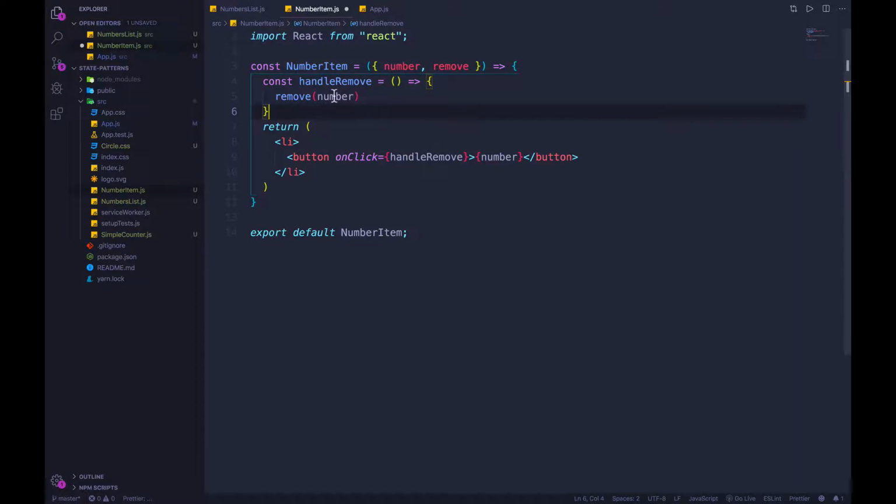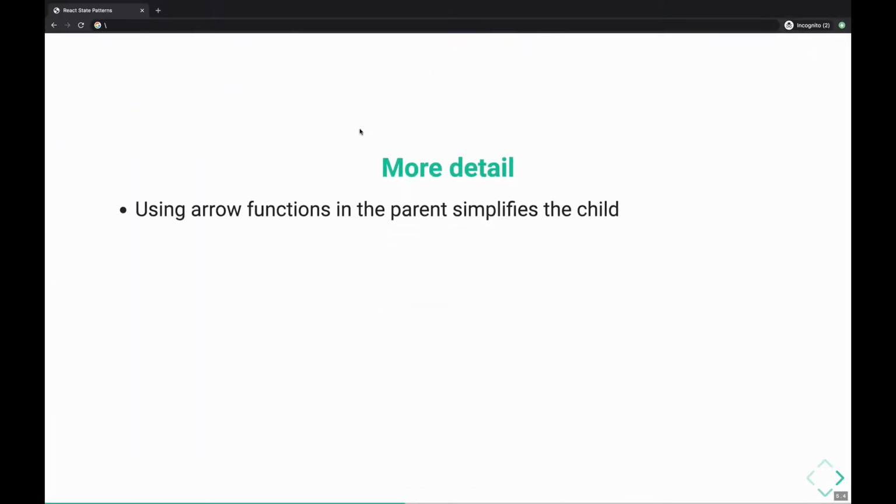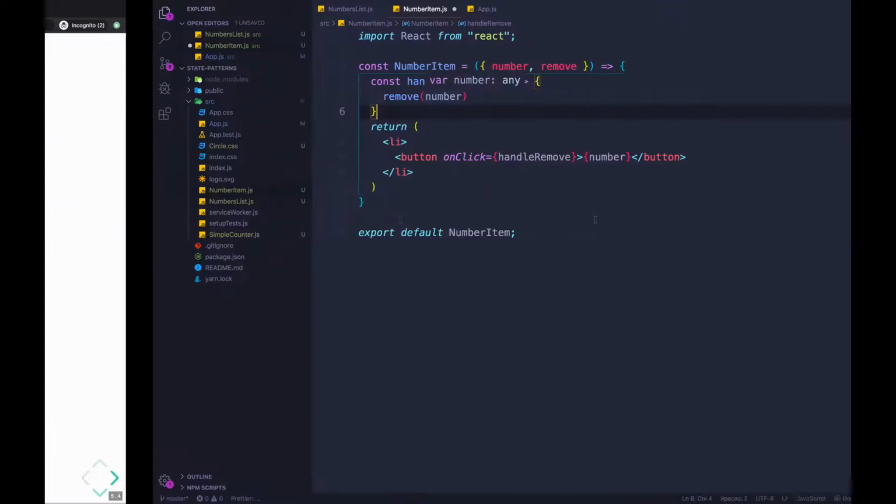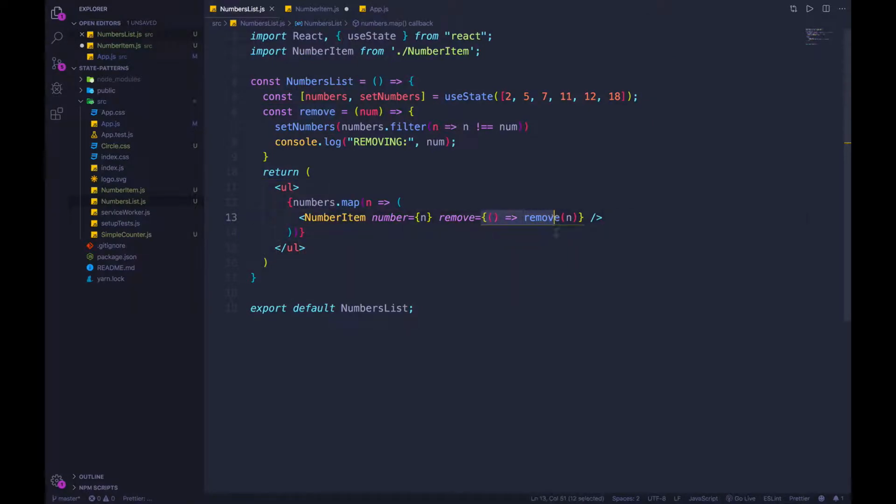Now there are pros and cons to both. Obviously this is shorter. It simplifies the child if we write the arrow function in the parent. However, this can clutter our markup for one thing. This is really only good if we have one short thing that we're trying to do in an arrow function.